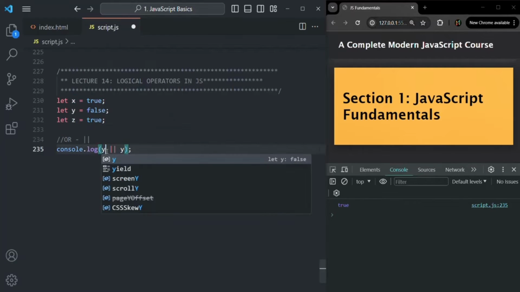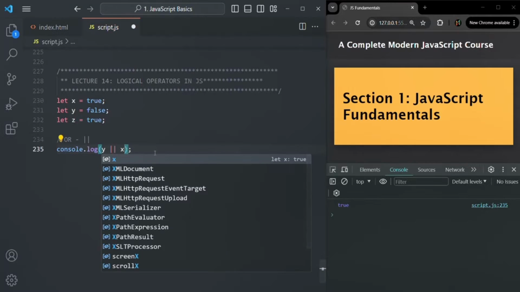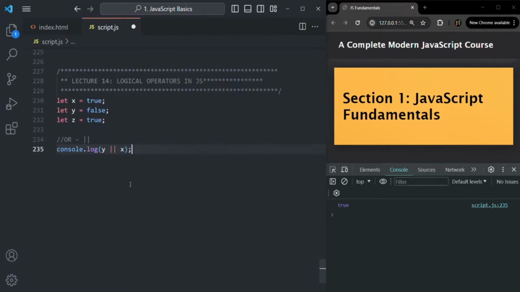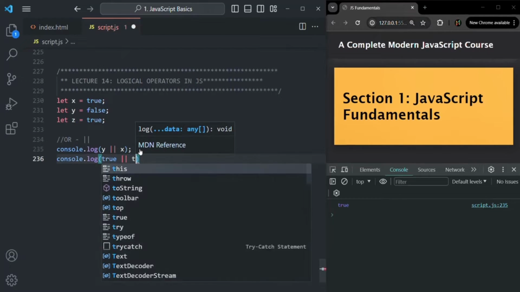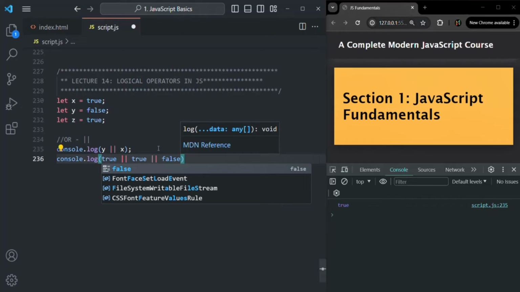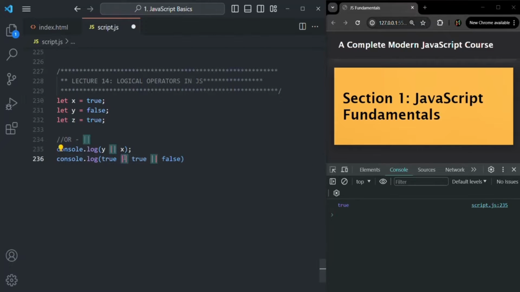If I say y or x, in this case again, it will return the value stored in the variable x because the value stored in the variable y is false. So this OR operator will always return the first true value from the expression. So if we say true or true or false, this OR operator works in short circuit. That simply means that if its first operand is true, it will not even evaluate the second operand. It will immediately return true from here.